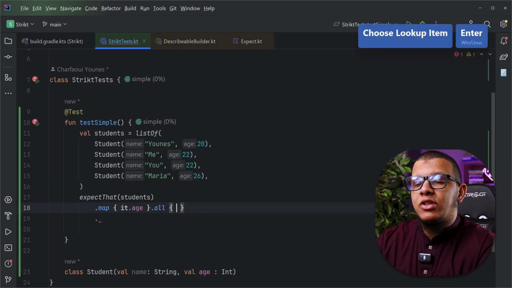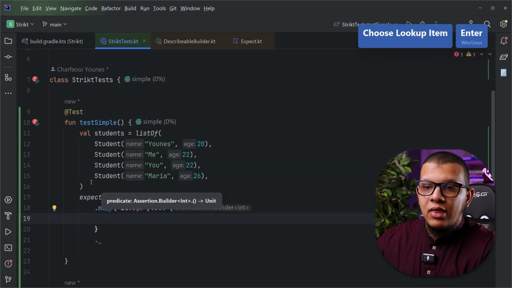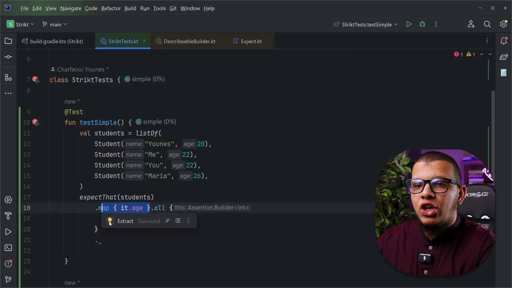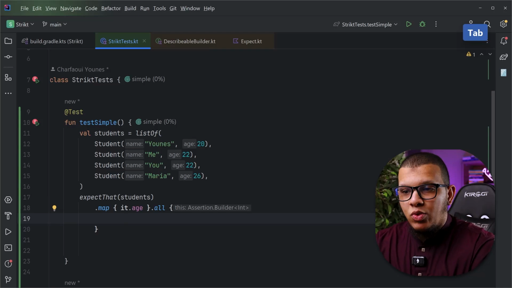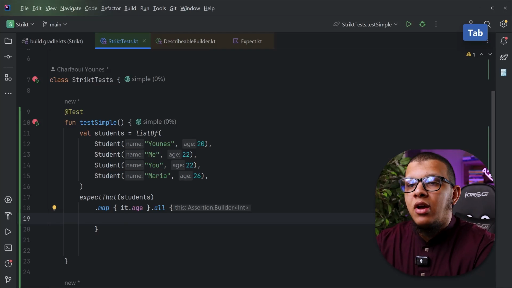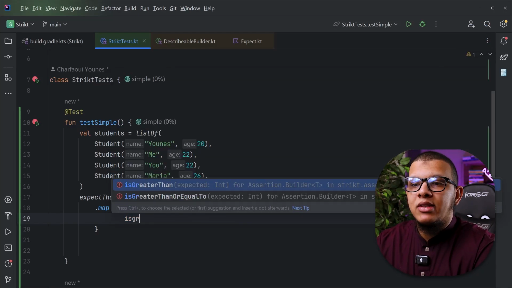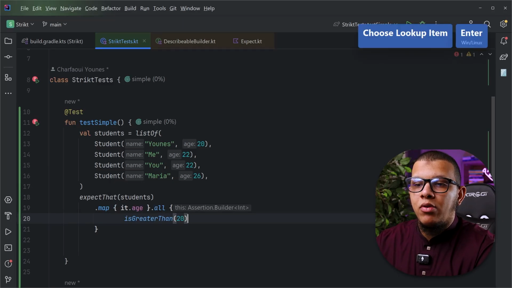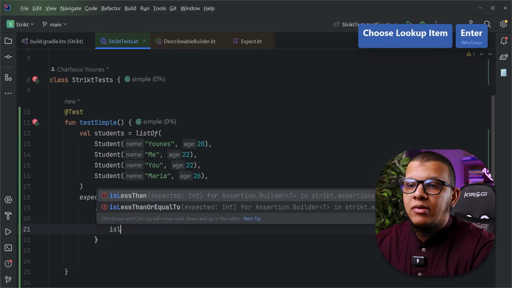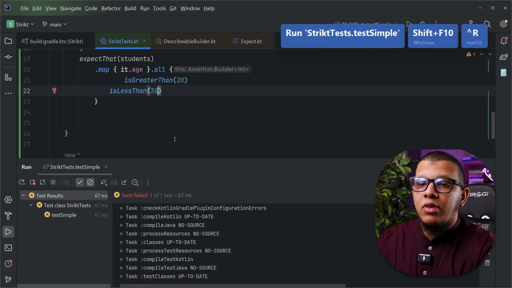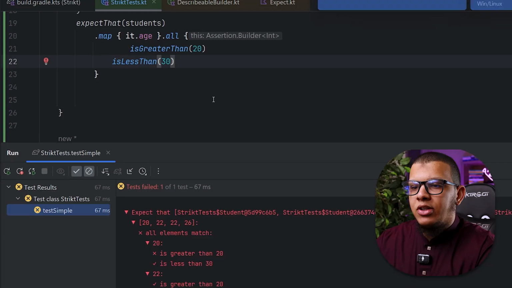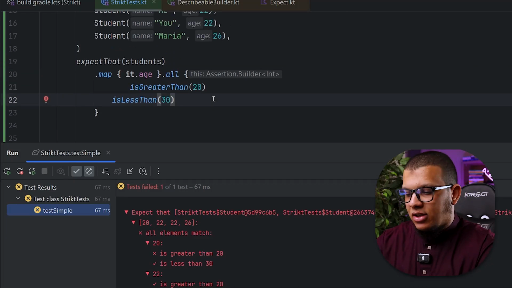Exactly. I can assert that all of the things that I get from the list, for example age, have a specific property. I can say, for example, this will be an assertion builder of an int, of course, that is greater than something. For example, greater than 20, and is less than 30, as you can notice here. So this is one beautiful thing. Actually, it's not passing. Here is one thing. Okay, yeah, exactly, it's not passing.